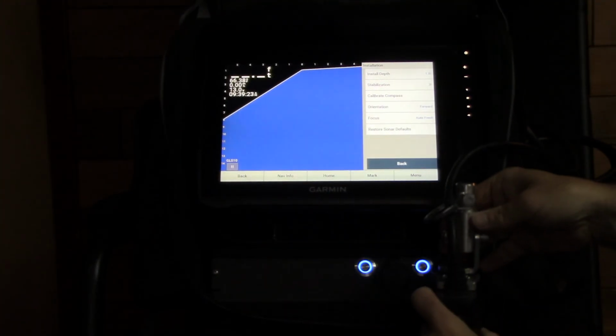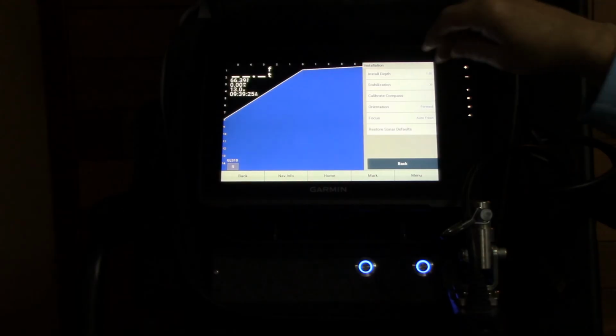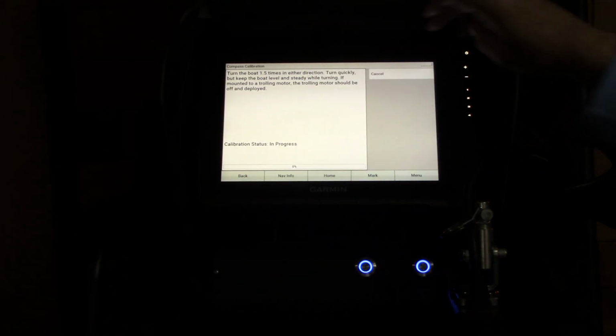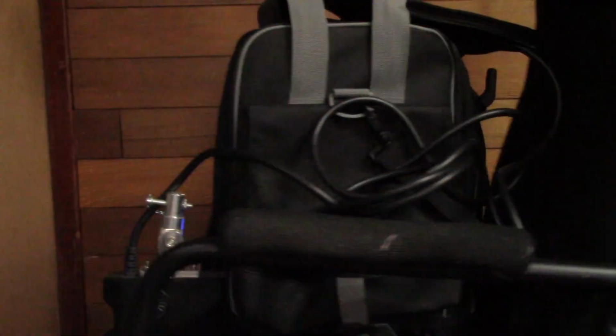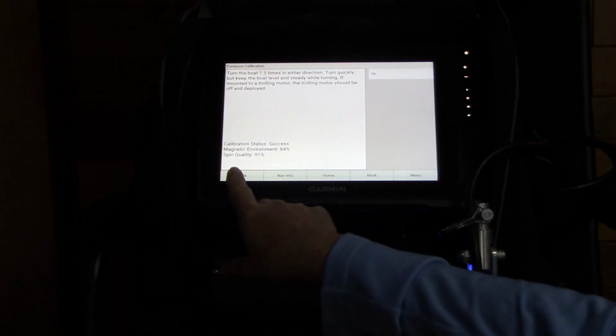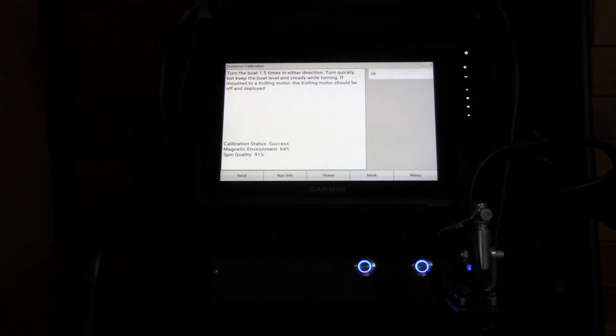I'll place the transducer here now in front. Go back to calibrate compass, calibrate, begin, start spinning. As you can see, the progress is working. Look at my score now. Magnetic environment, 84%. Spin quality, 91%.